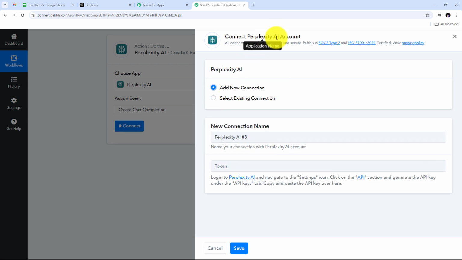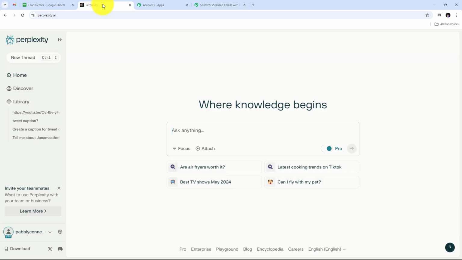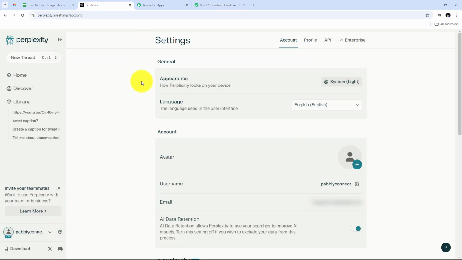And now for connecting Perplexity AI with Pabbly Connect in my workflow, I need to first give a token. So here for getting this token, I need to first log into my Perplexity AI and navigate to settings. And in settings, I will find the option of API section. And in API section, I can generate the API key, and this API key is going to be my token. So for generating this API key, I need to take you to my Perplexity AI account. And in this, I will go to settings. And here in settings, I have this option of API. So I'm going to open that.